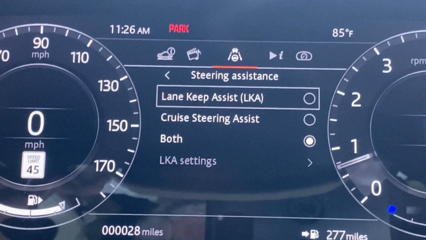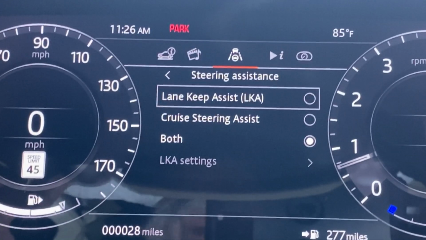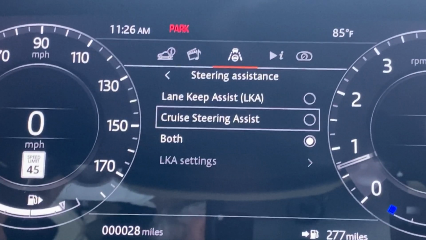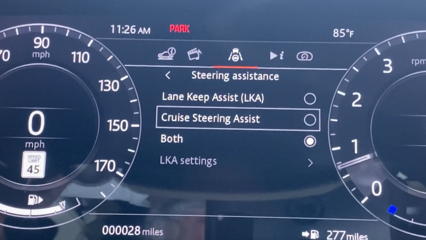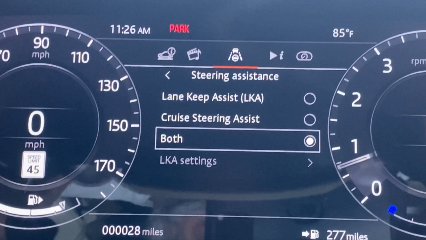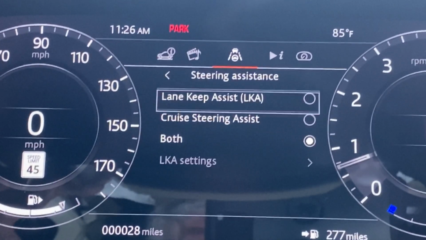If you have lane departure and lane keep assist, it will actually let you choose if you want the lane keep assist on, which will put the vehicle back in the center of the lane if it's on. And with cruise control, it will actually steer the wheel itself while you're in a lane moving, even on a slight turn. And you can adjust your settings below that for how sensitive.